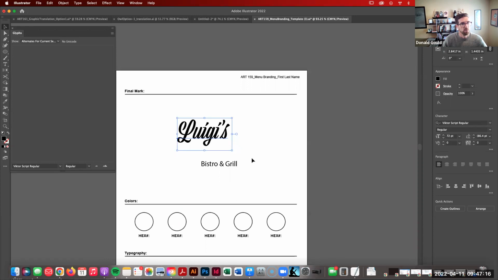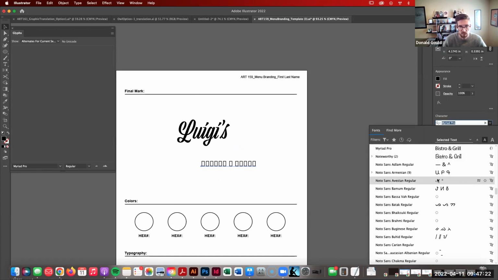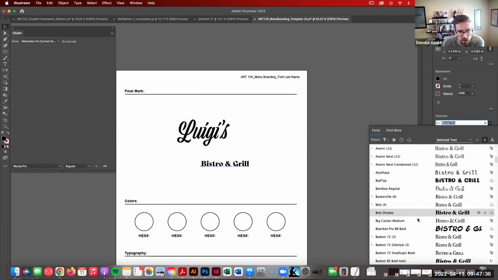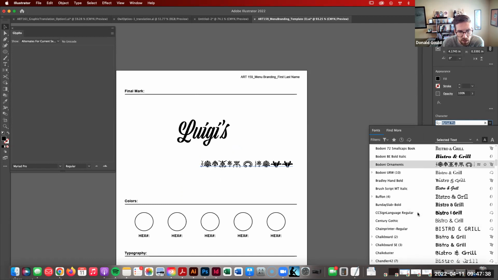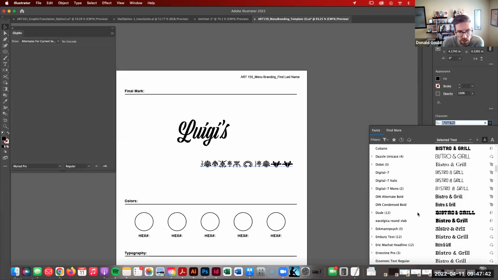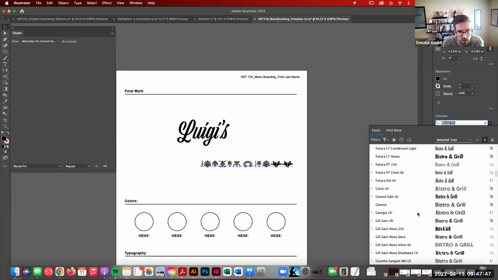So again, I have my kind of main typeface there. Now I have my bistro and grill. I'm going to choose a different typeface for this one, something that kind of complements the space a little bit. And I think I'll probably go all capitals on that one as well. I'm just going to choose from one that I already have within my arsenal here. And I'm going to try to find something that kind of is a little bit more extended versus condensed.